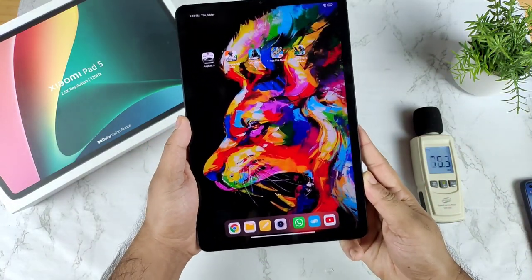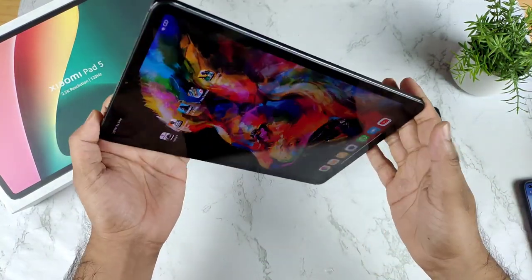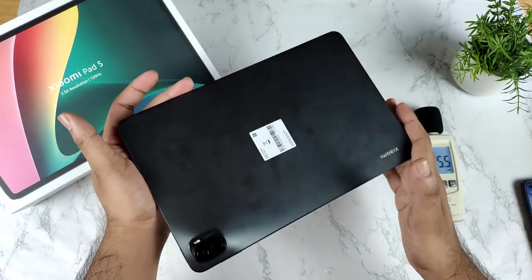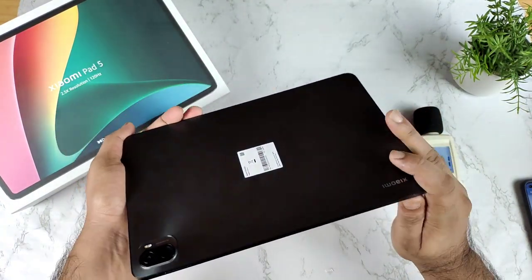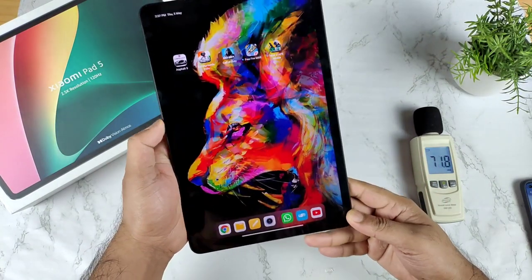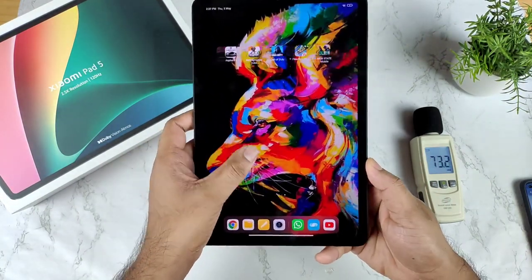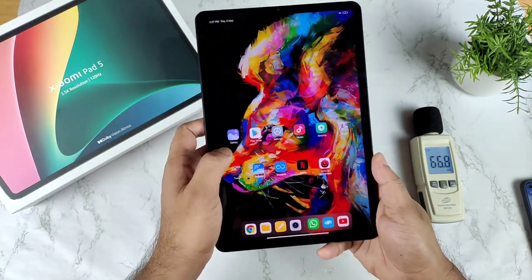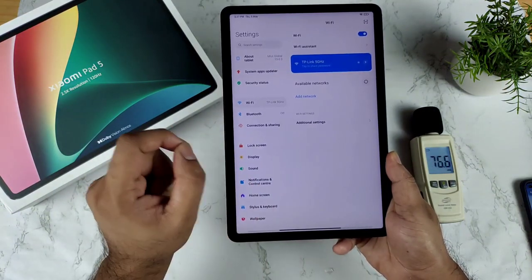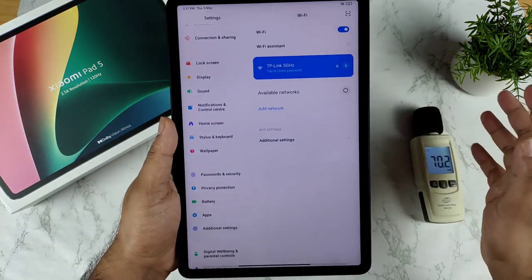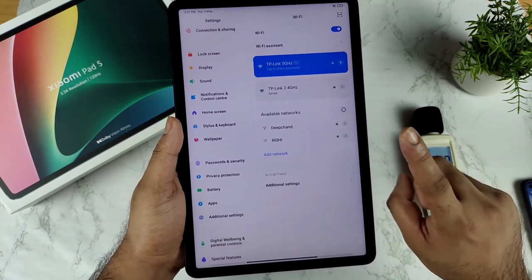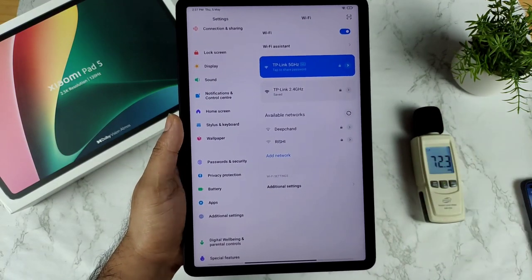In this video, I'm going to do the loudspeaker quality test in the Xiaomi Pad 5 tablet. Yes friends, right now I have this Xiaomi Pad 5 and I'm getting so many comments regarding the loudspeaker quality in this tablet. So that's what I'm going to demonstrate exactly, friends, in this video. This is a tablet which I received just yesterday itself, and I'm getting so many comments on this tablet.